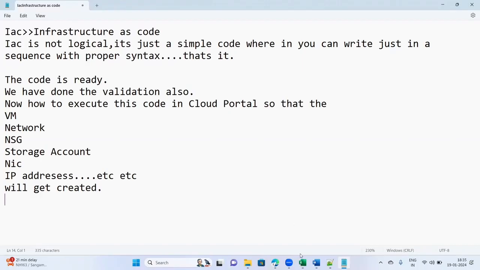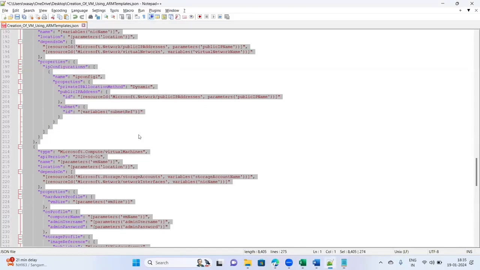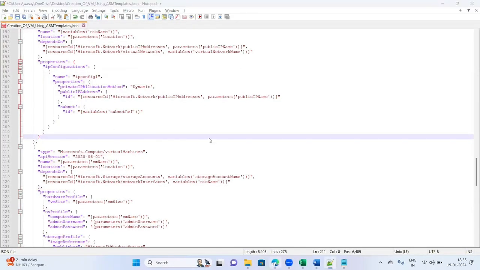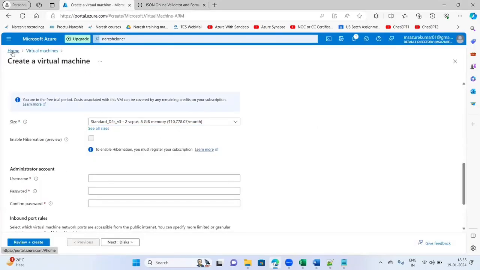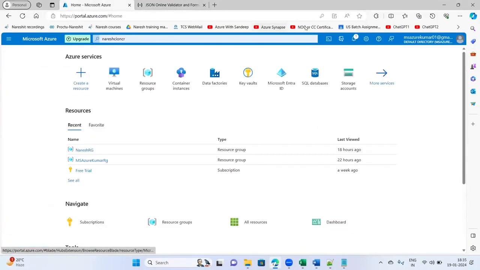Now the next question for us is how we have to execute this code in the cloud portal. In this cloud portal, where do we have to go and what do we have to do? It depends. If not this one, Shahid, you can use some other tool. Again it depends on your office.